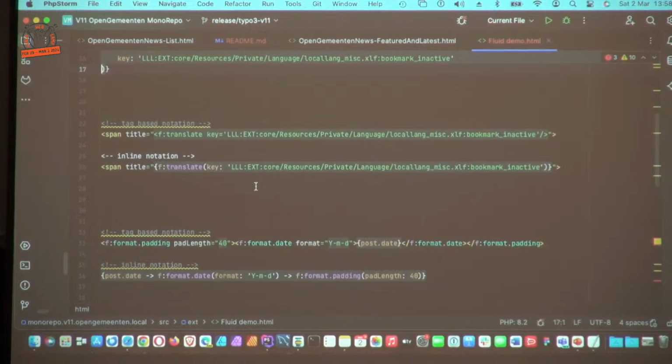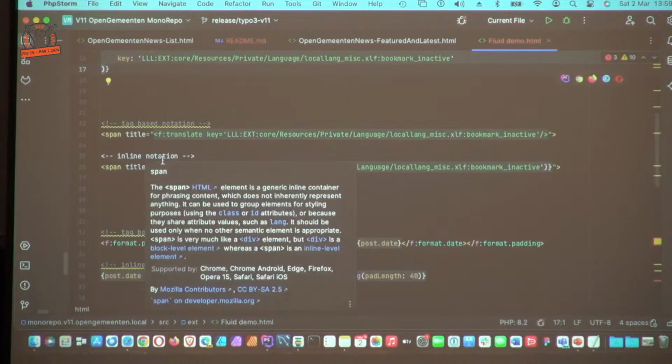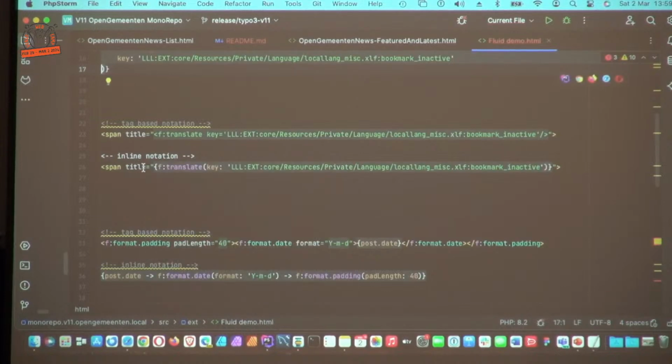Then we have another one, tags in tags. Blah! Really? That's the most ugly solution I've ever seen, but it's possible. So never, never, ever do tag-based notation in tags, because that's getting very ugly. Most of the people will probably use the inline notation then, like you see on this line, that the title has this translate view helper in there. But still, I think that could be different, and I will get to that later.